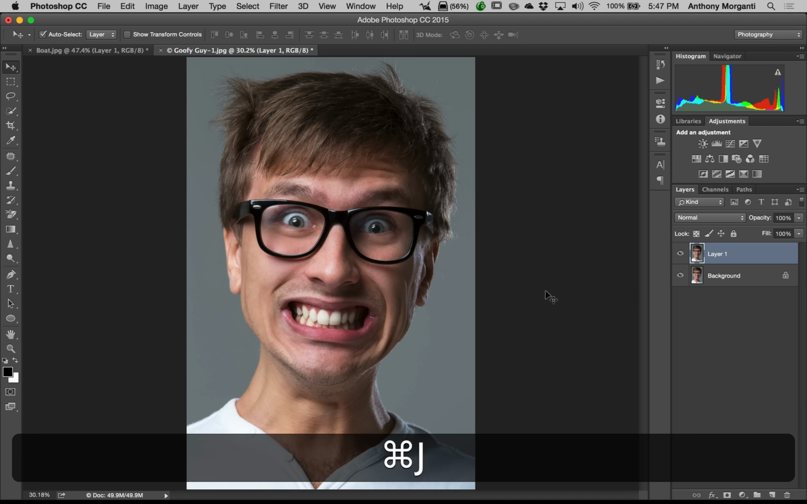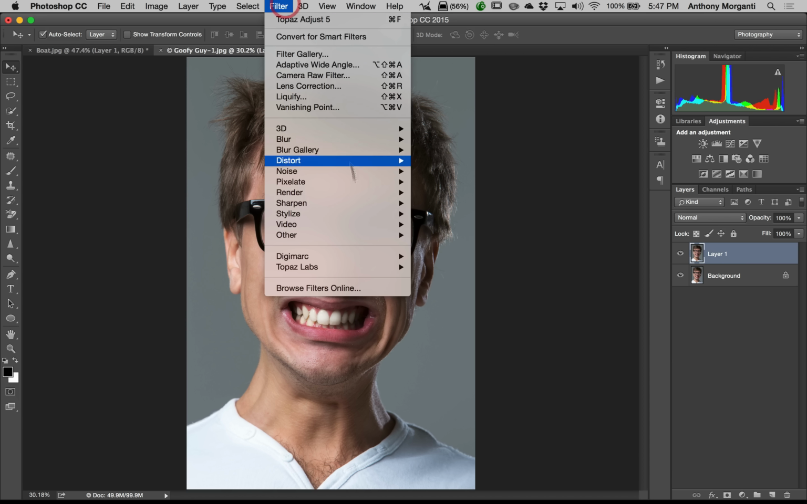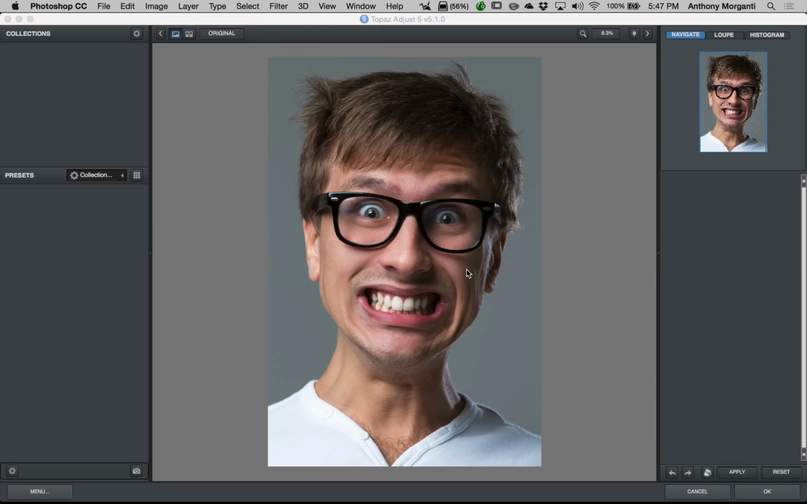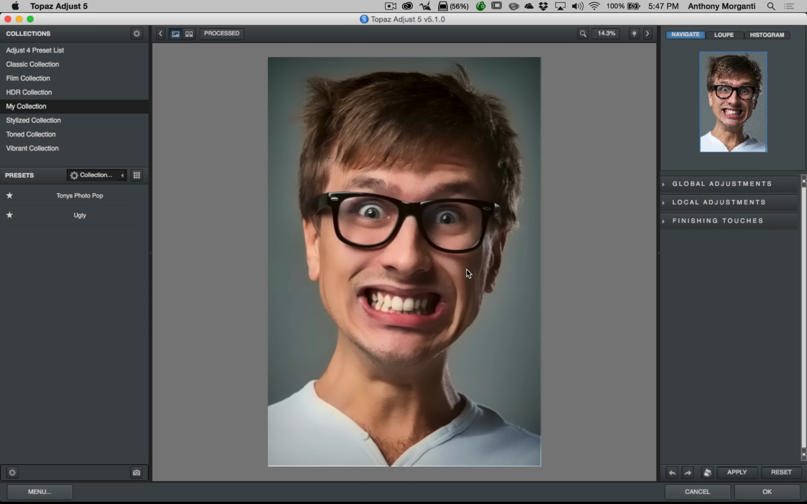So we're going to duplicate the image, hit Command J. We're going to go up to Filter, Topaz Lab, Topaz Adjust 5. It's going to open the image again in Topaz Adjust 5, and it's going to apply the settings I just did to that boat image. You can see I have a vignette here and stuff like that. And I don't want that, so I'm going to hit Reset. So we're now back to the original image.